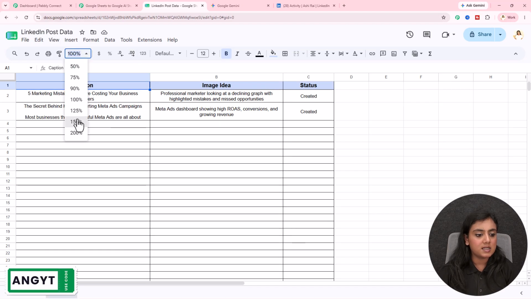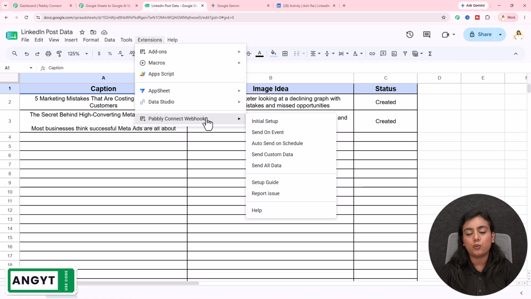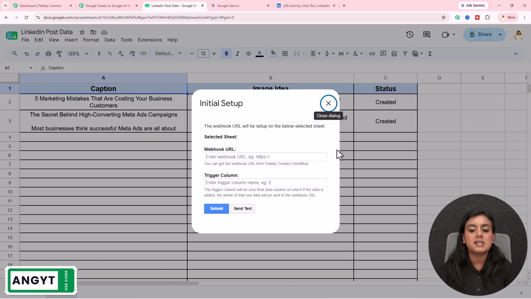After refreshing the spreadsheet, go back to Extensions. Now you will see the option of what? Pabbly Connect Webhooks. From the drop down, select the option of Initial Setup. You will come to this dialog box.